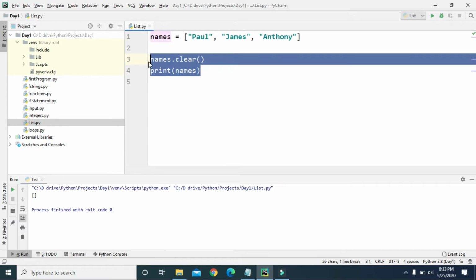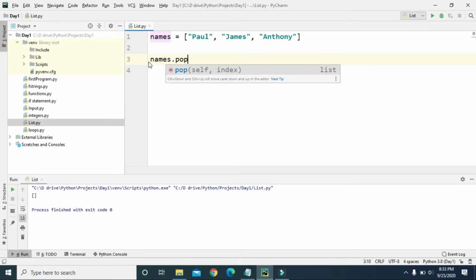Now we can also use the names.pop method, and this pop method will remove the list item from the backward. So it will always remove the last item from the list. So if we do names.pop, then it will remove Anthony. Now let's print names.